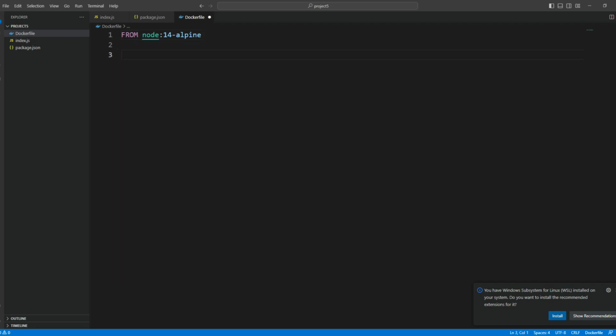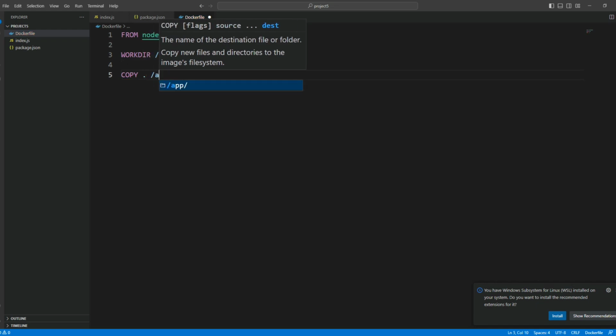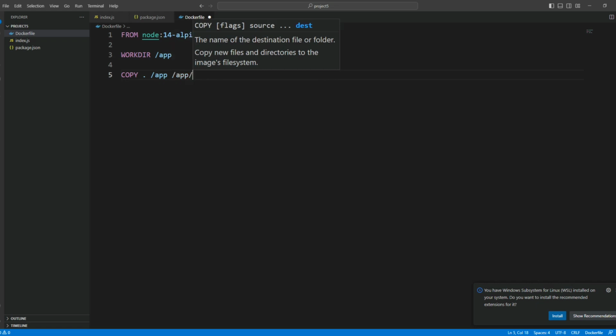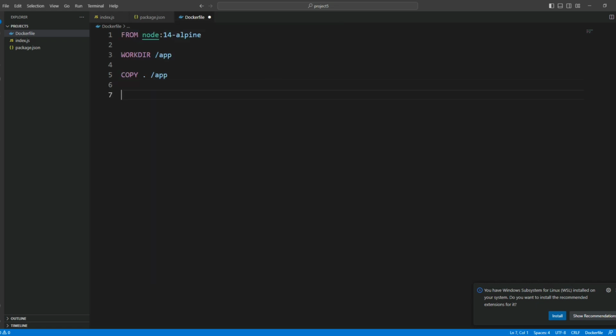So the next command is WORKDIR, and we need to say /app, which means that it will set the working directory to /app, and make sure you don't have any spelling errors. And then we need to COPY . /app. So this will copy the current directory contents into the container at /app. And then the next command is RUN npm install.